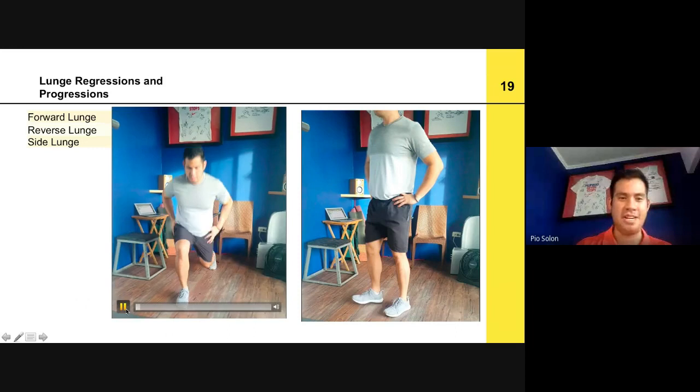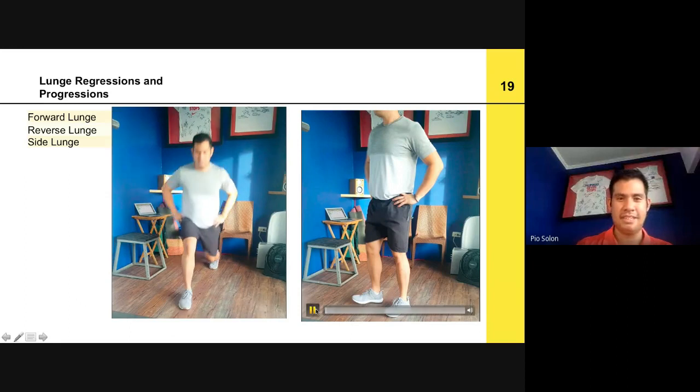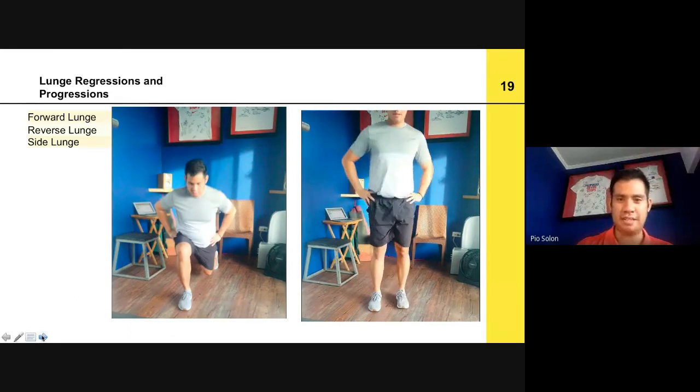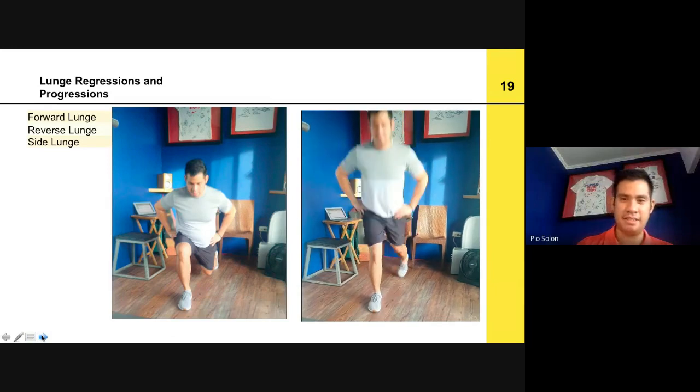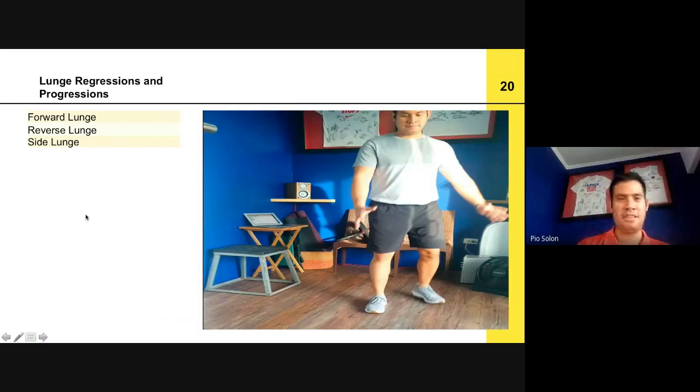Again, forward lunge. And you can also have a lunge backward. And okay, so that's one of it. Now, one thing we can do is a side lunge, a lunge to the side. Now, what I like about lunges, it's a good way to dynamically stretch the hip.